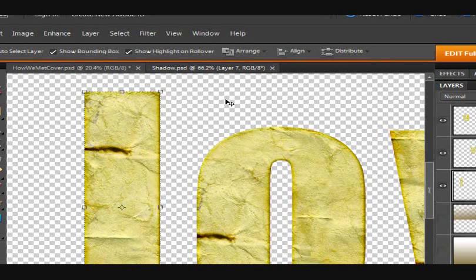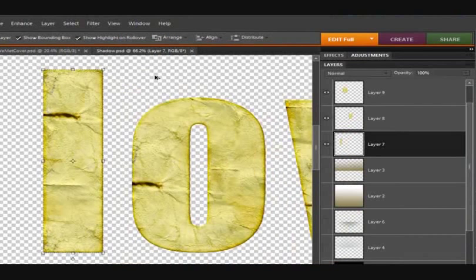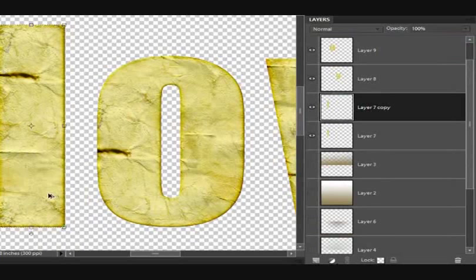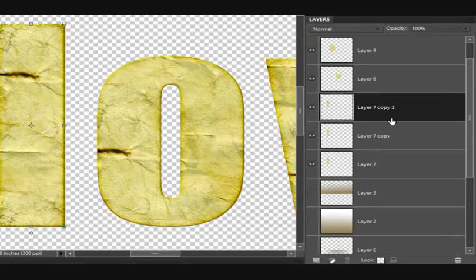Now I'm going to hold down my Alt key, and you're going to be amazed at how simple this is. I'm going to hold down my Alt key, and I'm going to hit my left arrow key. Now you'll notice that layer 7 has been copied and moved 1 pixel to the left. Now I'm going to hit my page up arrow key. And you're going to see over here in the layers palette, it created another layer and instantly moved it up 1 pixel.